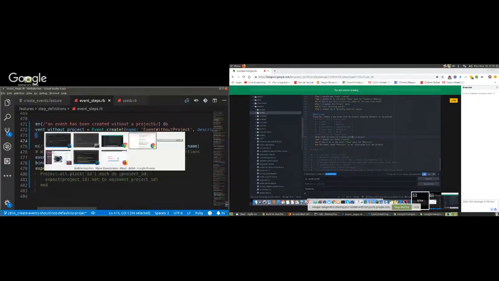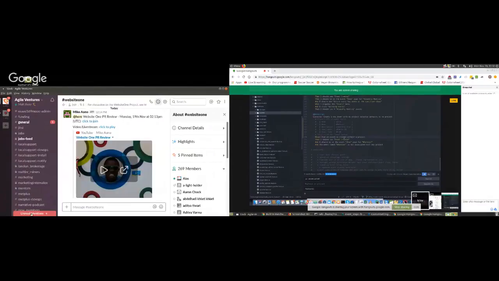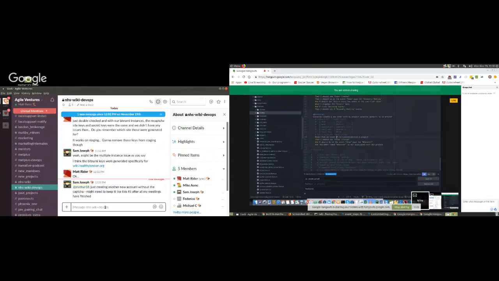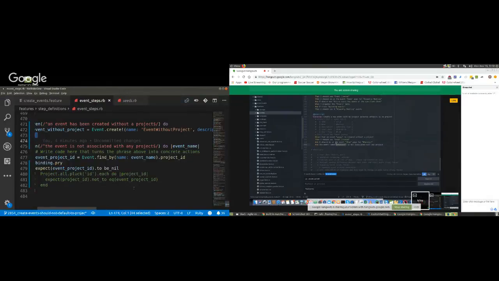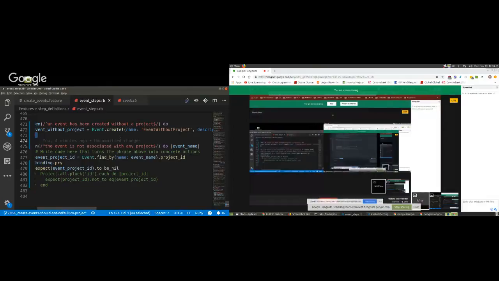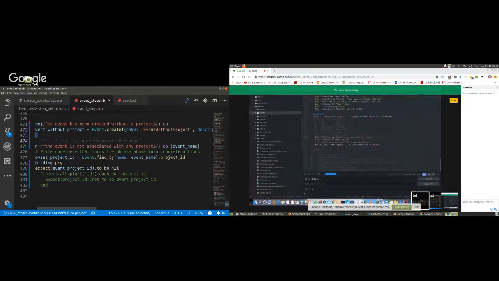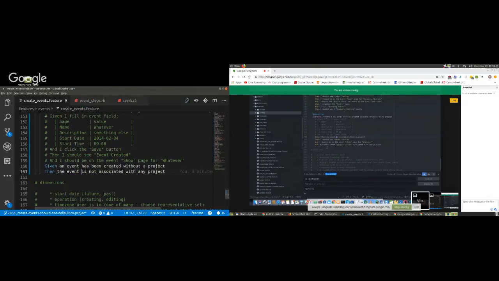Yeah, but then I'm thinking, when I create something here without maybe giving it a name, how will I identify it when I want to know that it's not associated to any project? For instance, if I see given that an event is created without a project, then here I want to say the event is not associated with any project. Which event am I talking about here? Well, it depends. You need to look at what's going on in the steps, don't you?